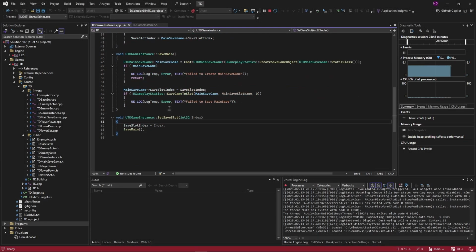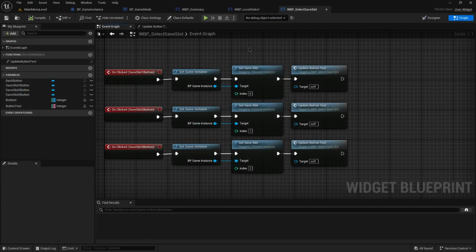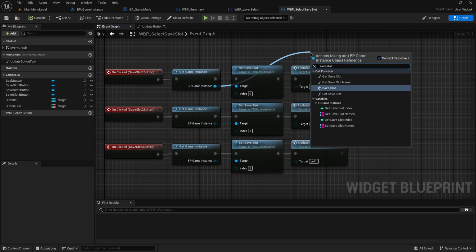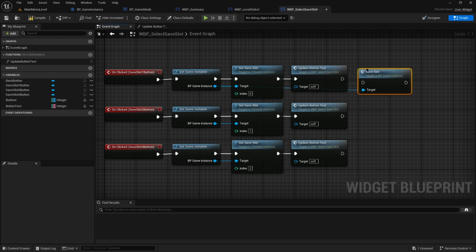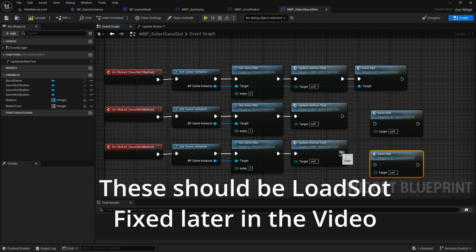Since this was a C++ function, we can't actually just call save slot here. A few ways you can get around that. The first is we could add an on set save slot call in here, and that would be a blueprint implementable event. You could do it there. However, another way to fix this is we could make another function in the blueprint that would then call this specific function and the save slot. I'm just going to do it a little simpler and a little more coupled, but I'm just going to manually call save slot here. Then we can throw that at the end because the button text doesn't interrupt it. And I'll just copy paste that down here.